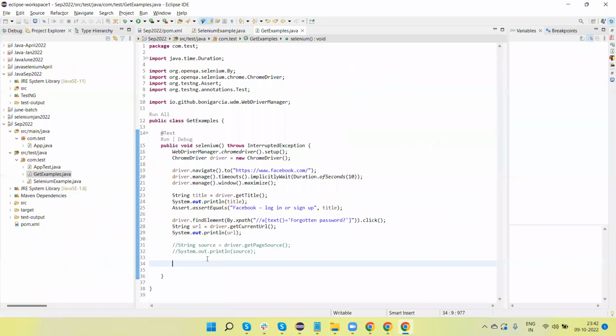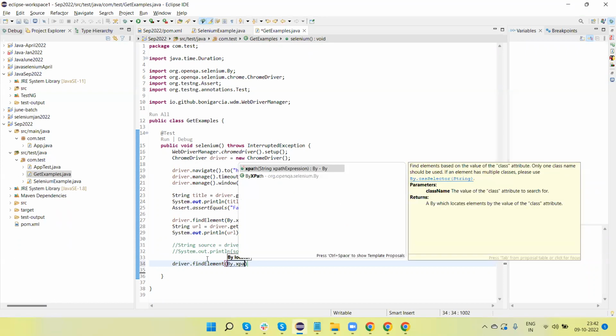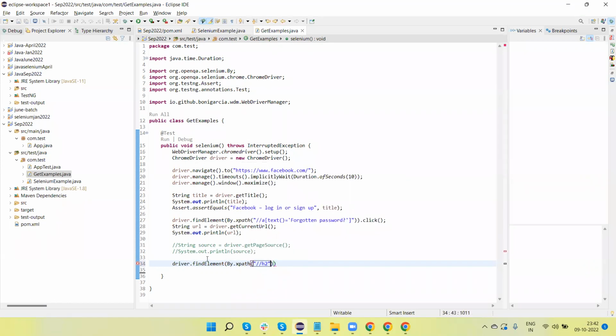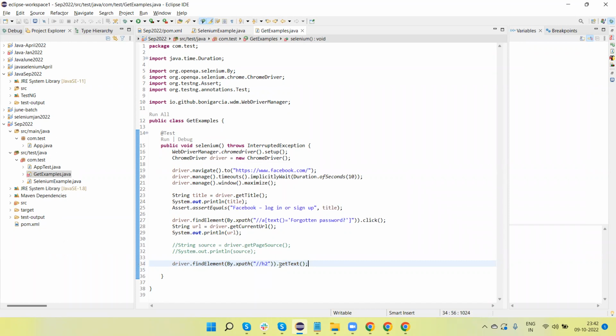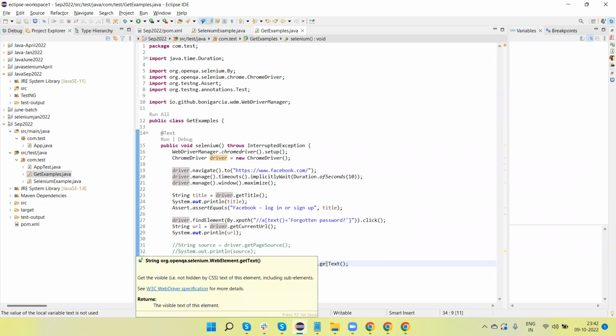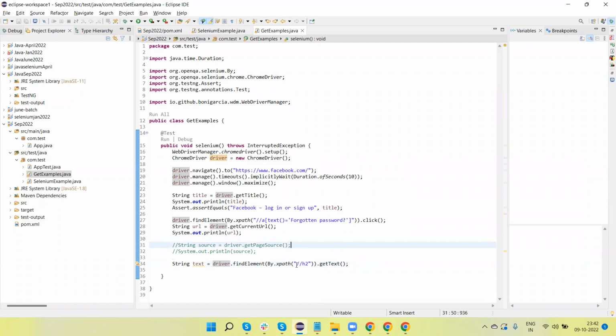Now go here. You need to call driver.findElement(By.xpath("//h2")).getText. There is a method getText. Using this method, we can read the text from the page for any locator. And we can store it in a variable because this method will return the value. Returning the value means it will read the text from the page for the corresponding locator, and then we can store it in a variable.